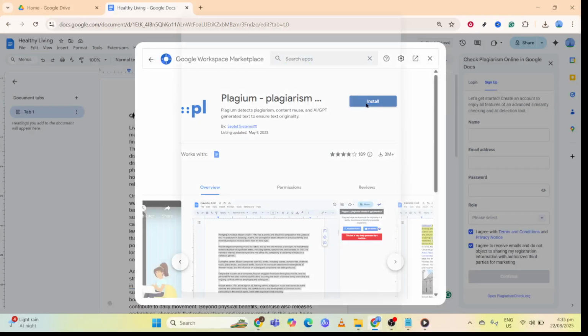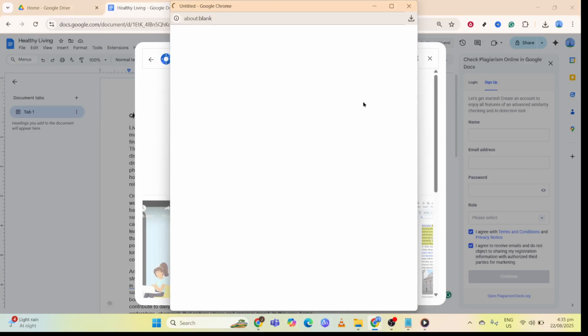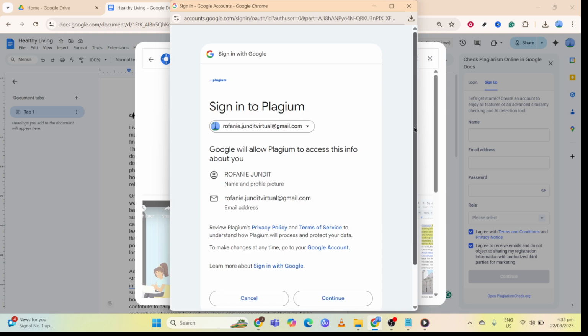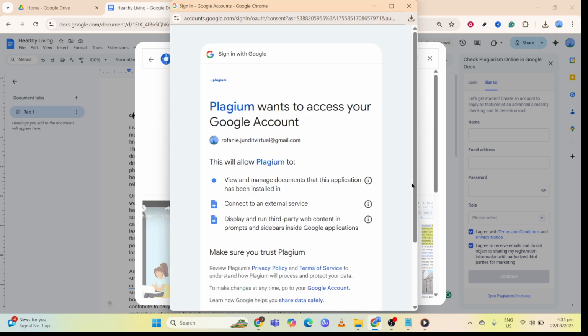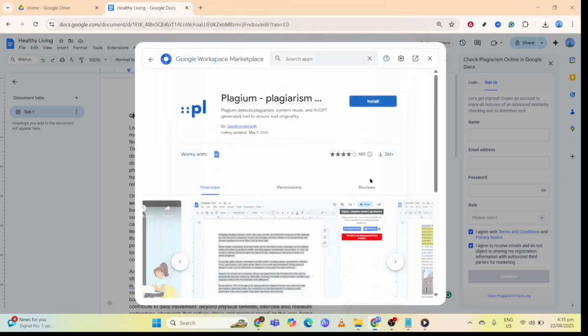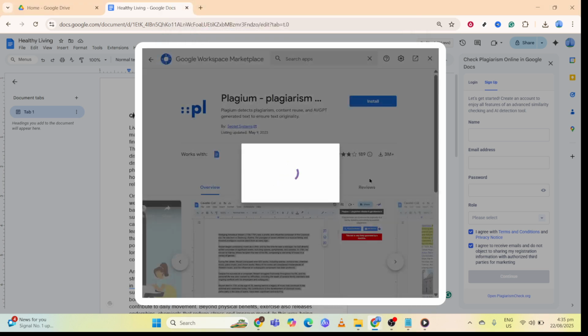In the add-ons menu, you'll see a search bar. Here, we'll type in the word plagiarism. This will bring up several options specifically designed to check for plagiarism within Google Docs. Once the results populate, look for an option, often titled something akin to Check Plagiarism Online in Google Docs, and select it. Following this, you'll see an option to install the add-on. Click Install to begin the process.